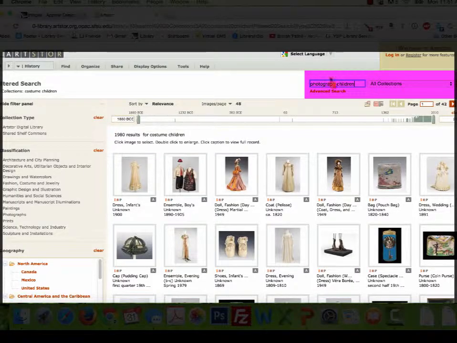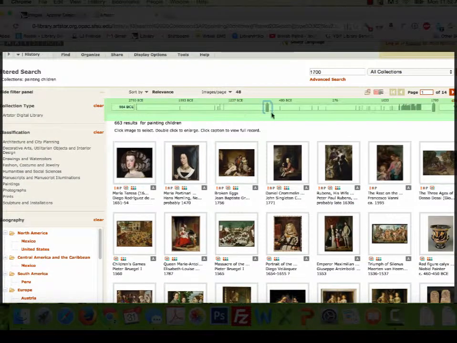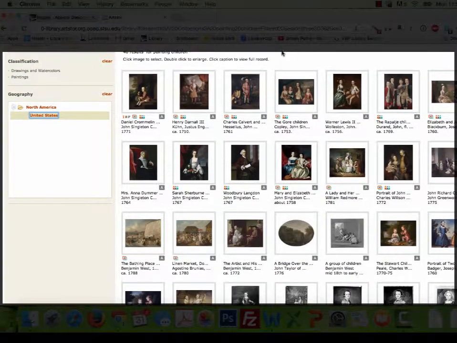We could also search for photographs of children, paintings of children, and you'll see some very useful ways to focus in your search. For example, at the top of the screen here, there's a way to focus in the date range that you're interested in. Notice also on the left the option to focus in on geography. If we want to see only paintings from the United States, we can choose that option, and now we have a lot fewer images to look through.